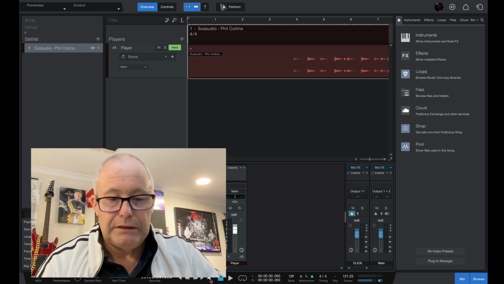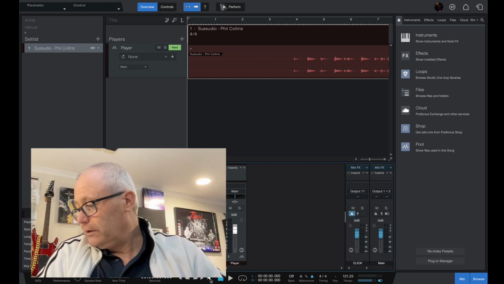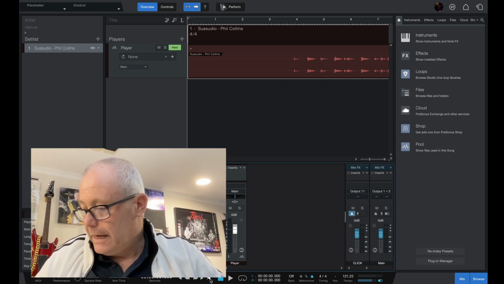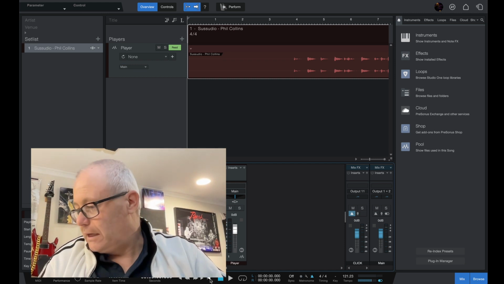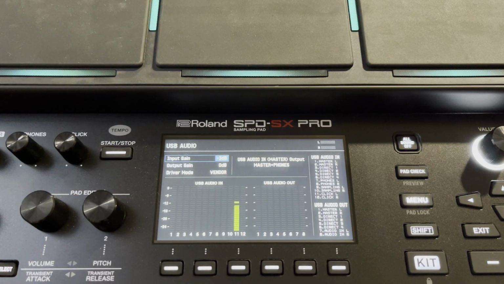So when I hit play here, you'll notice on the screen on the SPD that the click will start on channel 11, and the backing track, once it starts, will come out channels 1 and 2. And there we go. So that's monitoring a metronome in the show page using a multi-channel interface.